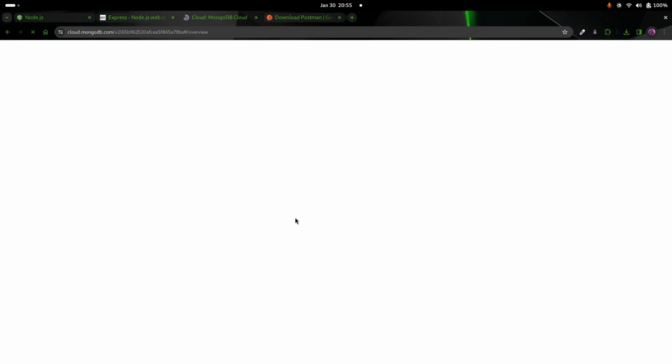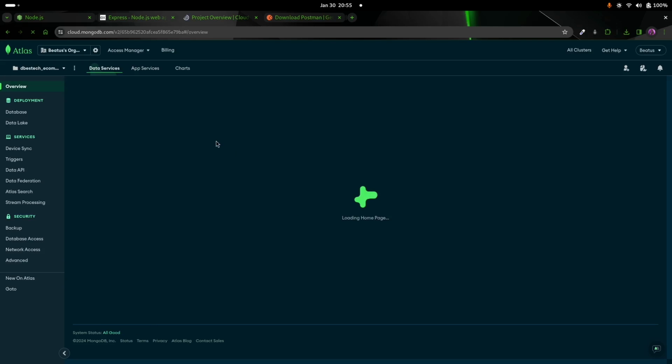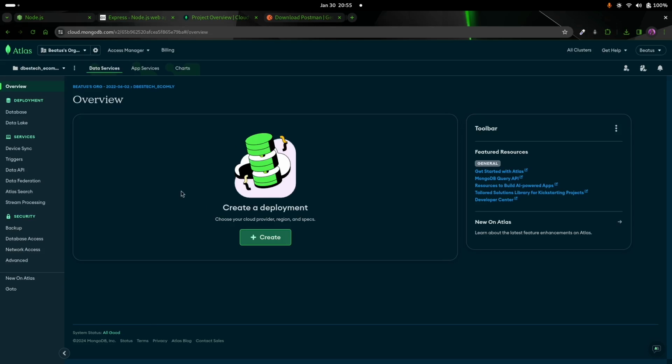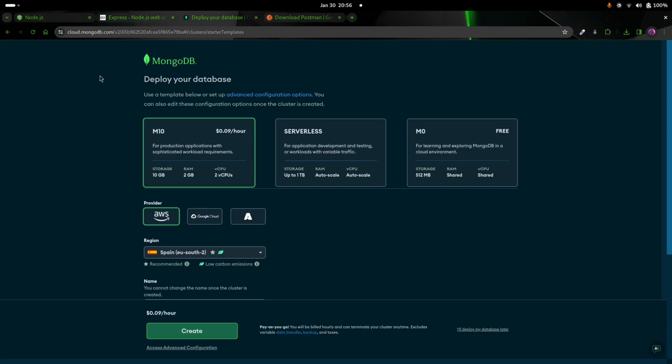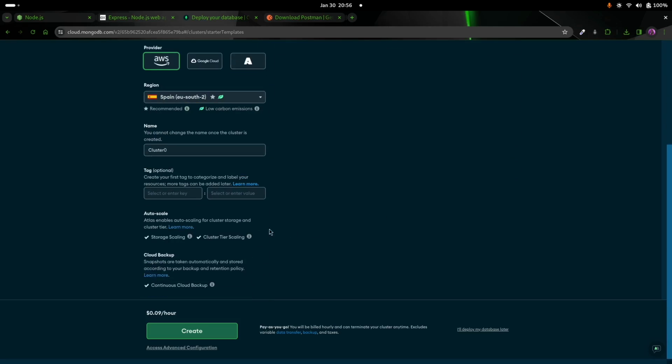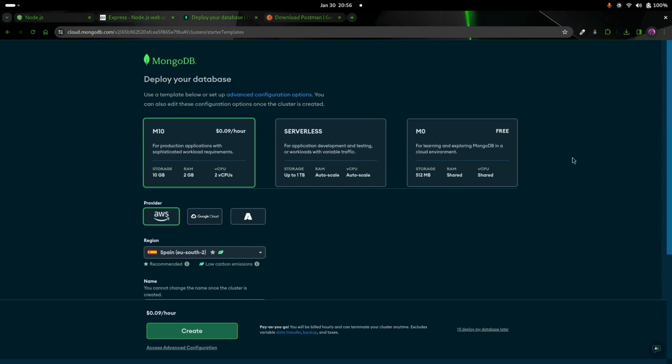Wait for that to load. Project created. Now we have to create a deployment. As you can see, it's pretty straightforward. After creating that, this is literally the next step that you need to do, and it's right there on your project dashboard. So you click on create a deployment, and now you provision yourself a little cluster. We will go for the free version.